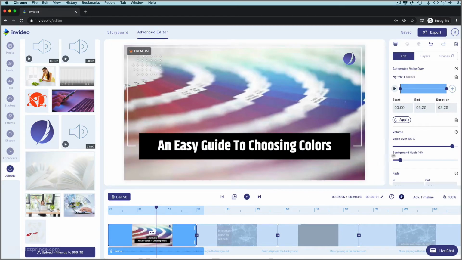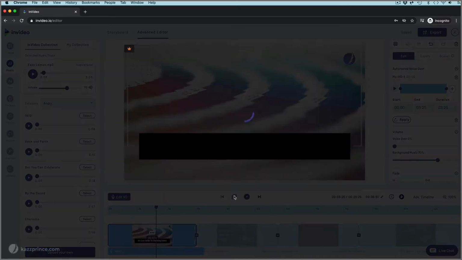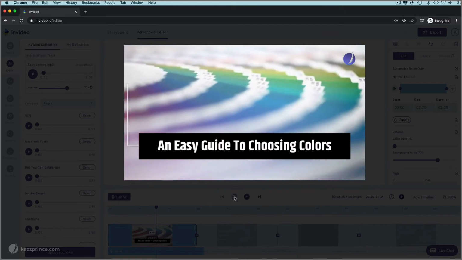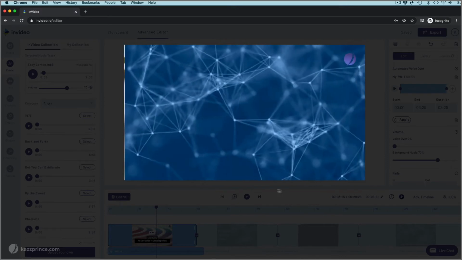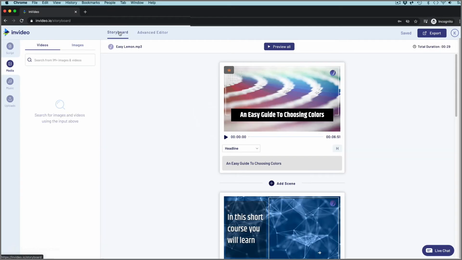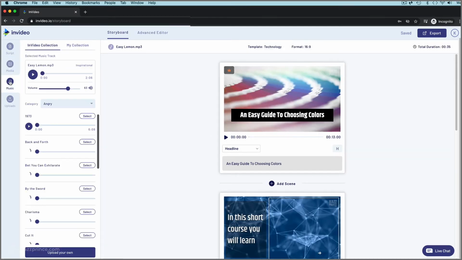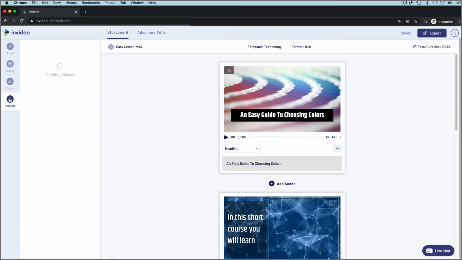And if I send the volume of the voiceover clip right down and the background music clip up, you'll hear the music clip I added via the Music tab in the Storyboard window. Let's go back to the Storyboard window, and just remember it's better to upload music in the Music tab and images and videos in the Uploads tab.